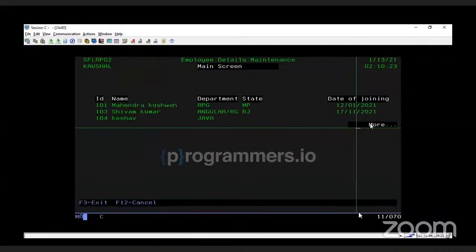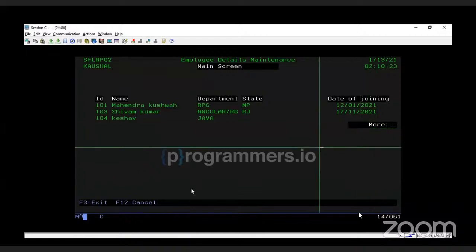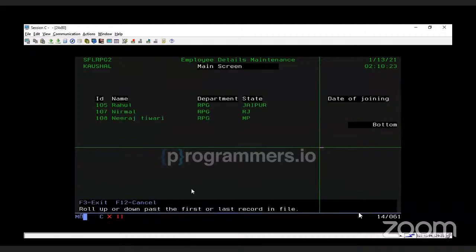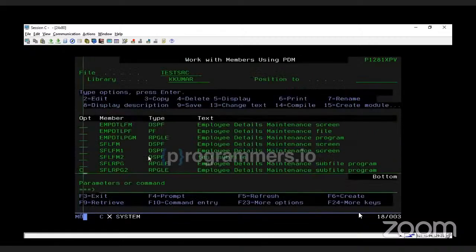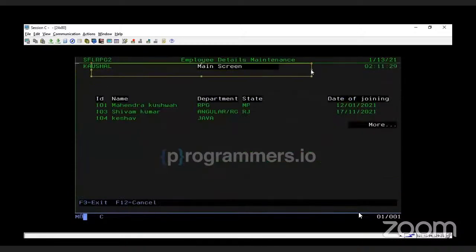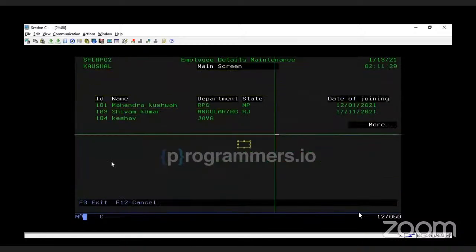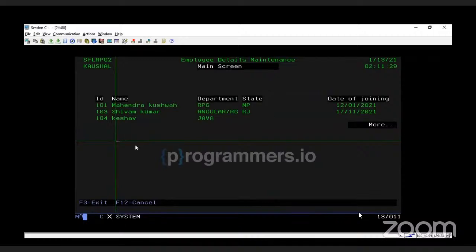If you want more, there are 2 types, More... and a plus sign as well. If you use plus, then it will indicate as a plus sign. So this is the simple subfile. Here, first it's clearing the screen, then loading, then displaying the record.